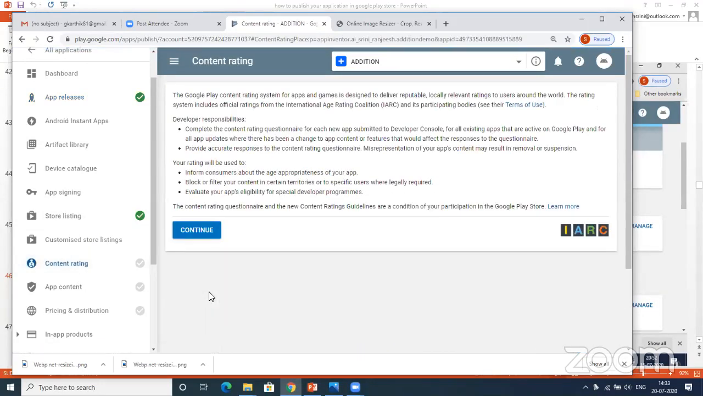I'm going to click on this content rating. You can see here what the process of rating is, how the rating will be given, everything is explained here. What are the responsibilities of the developer, how your rating will be used, how the rating will be given, all the instructions are here. I'm going to click on continue.